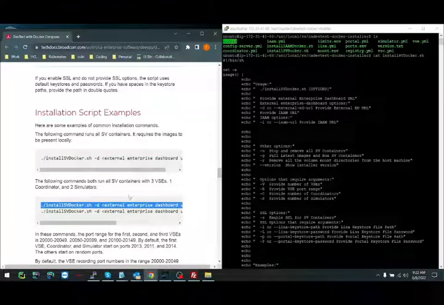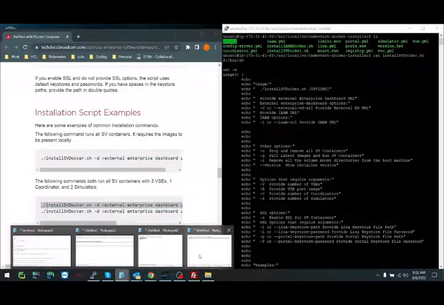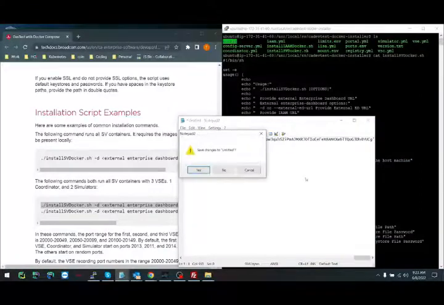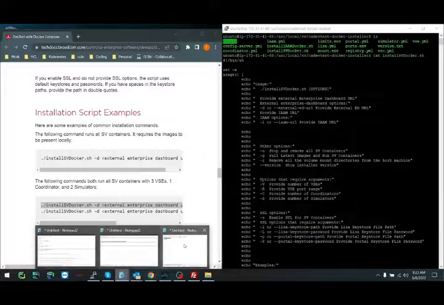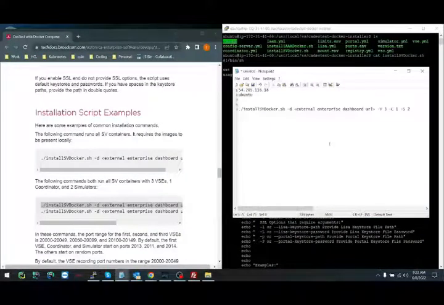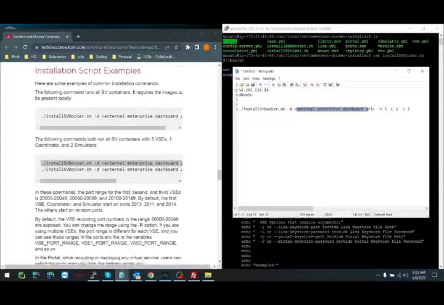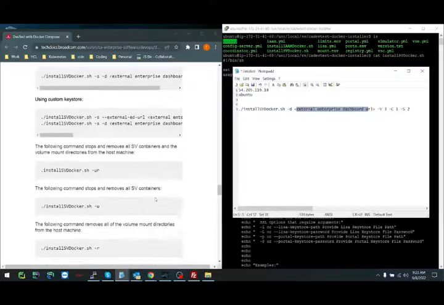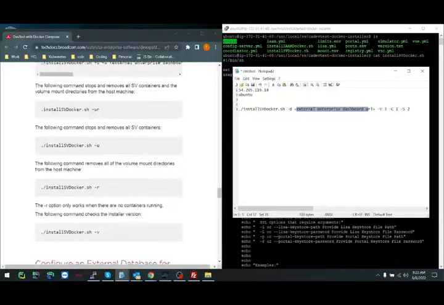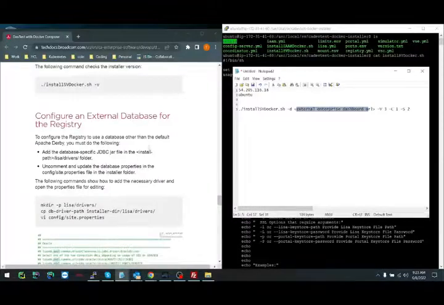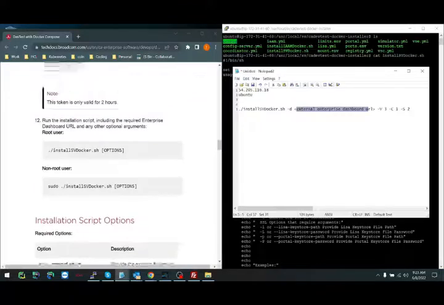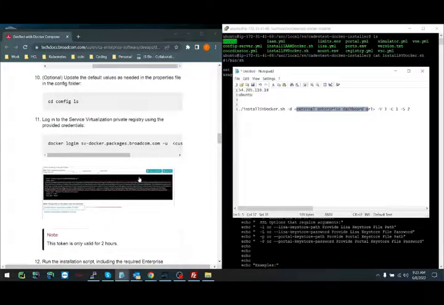We're going to do this one because I didn't do it last time. And believe it or not, we're almost done. So we're going to get rid of this because I don't care about that token anymore. It will expire, and I don't plan to use it. But here, we're saying give me 3 VSEs, 1 controller, and 2 simulators. Notice this external dashboard. It also needs to know, hold on, let me look. It's pretty cool. You can also configure an external database for your registry. But we're just doing the defaults just so I can show you how it works, and then we can do details later. If you want to do more details, that's fine.